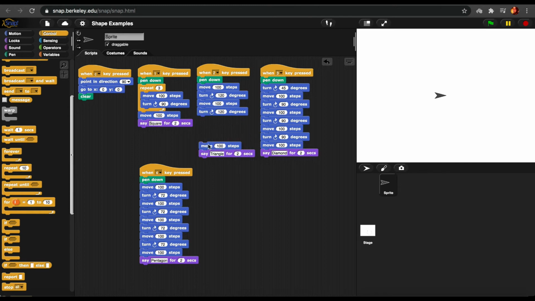So I'll detach this last move 100 and then bring out a repeat 10, change the 10 to a 2, get rid of my second move 100 and turn, and put 1 inside, piece this all back together. Let's give it a try. Looking good. I'll do one more and I'll let you figure out the rest on your own.